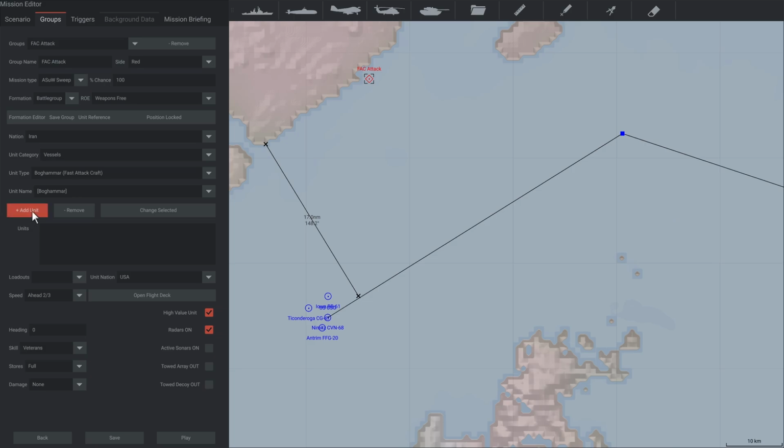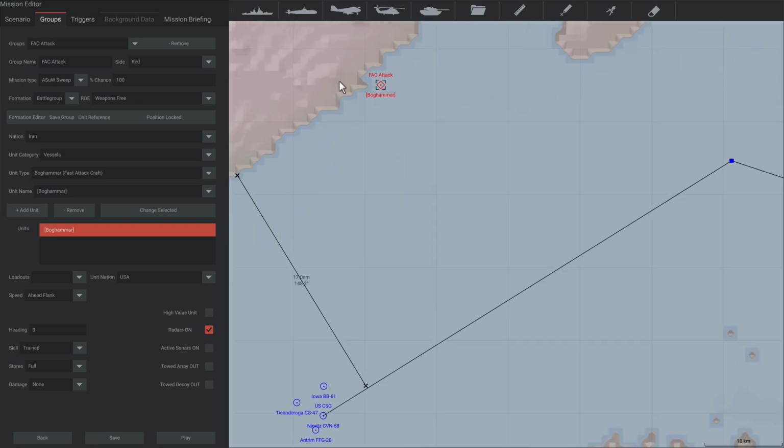So I'm going to add a unit. I want to add it at head flank speed, to maximum speed. Don't need any of this. Radar needs to be on. Heading trained for, I'll just leave that as simple as I can so I don't have to keep repeating it too much. All right, let's create a movement.